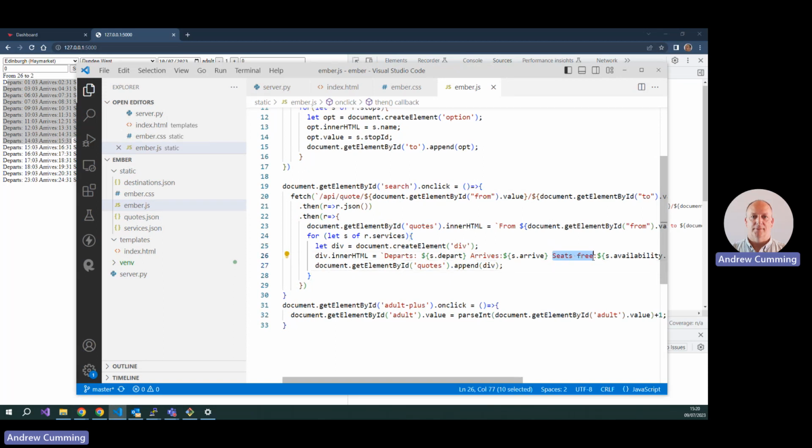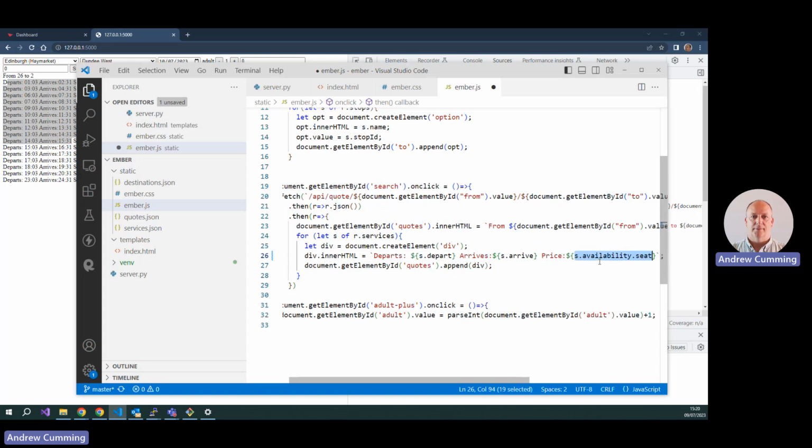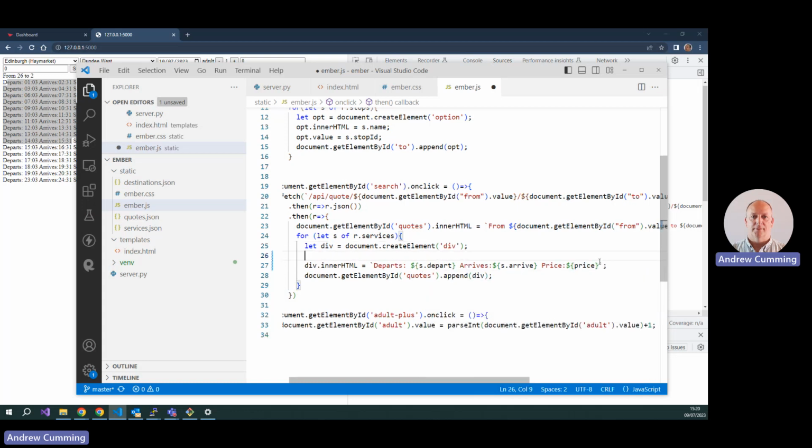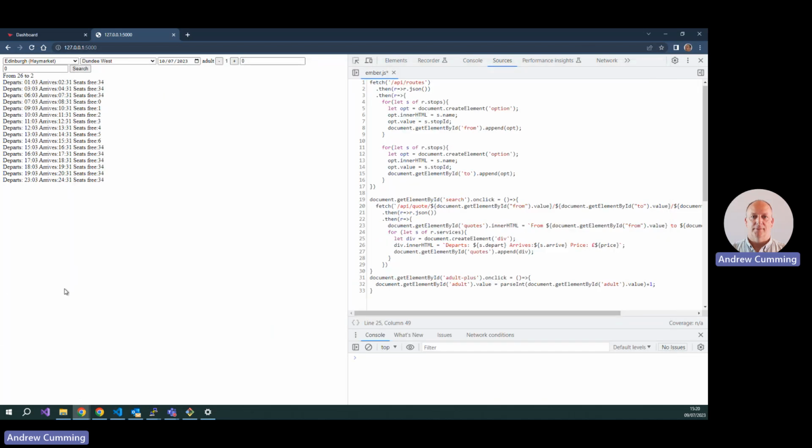So seats free, we're not interested in. Price is what we want. And here I'm going to put in price, and I want to calculate the price. So I can say here, let price equal, let's start off with £10. I'm just hard coding it. Save that and hard reload this one.